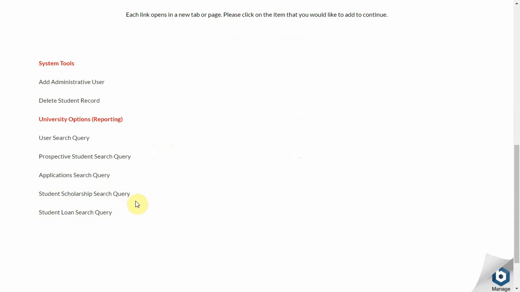the university. The student scholarship search query allows the administrative user to search the pool of scholarship applications by school, organization, applicant, and so forth. And the student loan search query allows the administrative user to search the pool of loan applications by school, provider, applicant, and so on. So, for instance, let's go ahead and do a user search query.